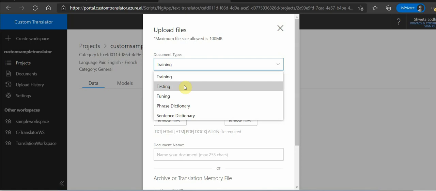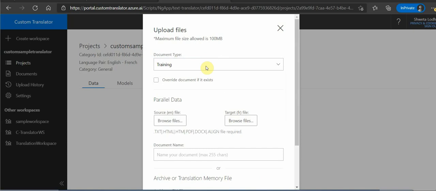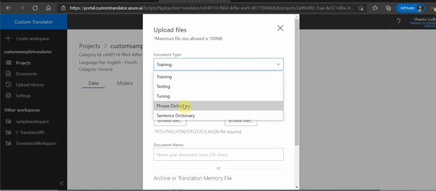Third one is the tuning. It is similar to training, if you need to upload any additional document which can help your model behave more accurately. And phrase dictionary and sentence dictionary, these are the two dictionaries. Phrase dictionary is basically a case sensitive one, which means during a translation process, the exact word along with the case would be matched. Whereas in case of sentence dictionary, it is again a key value pair and there is no restriction on the case. So it could be anything.